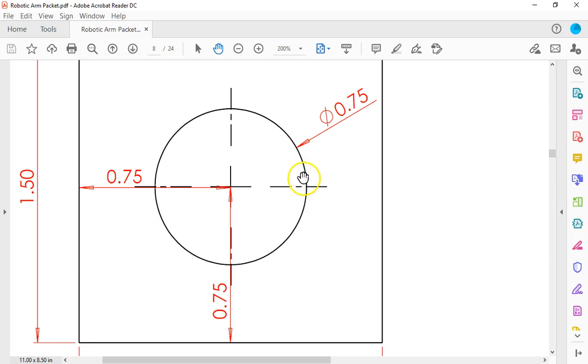Unlike this one where we just click the edge of the circle, this one we're going to have to make 2 clicks. Now, the arrow is pointed at the center of the circle, you don't have to click the center of the circle. You could click the edge of the circle and you will get the same result.